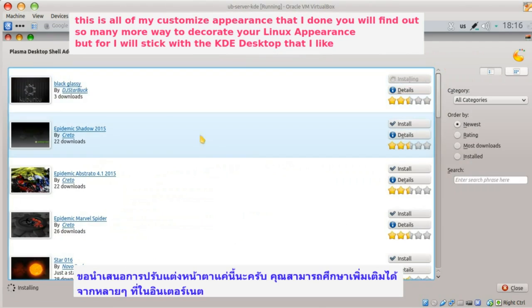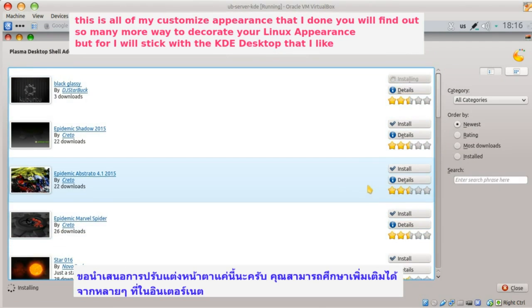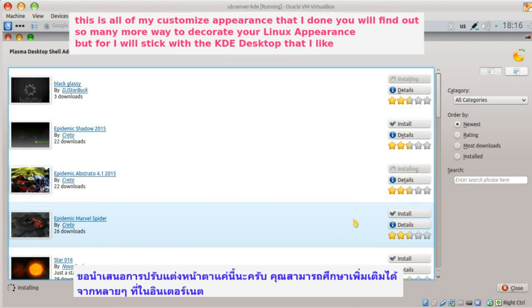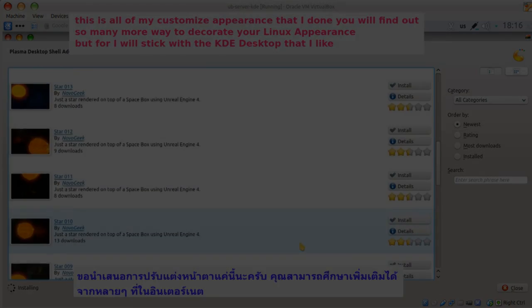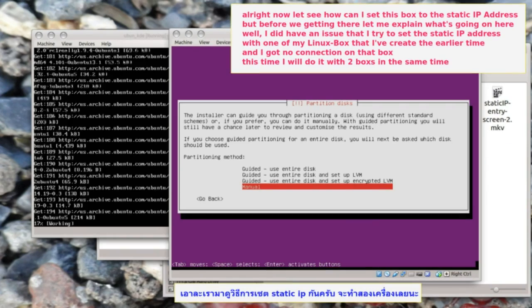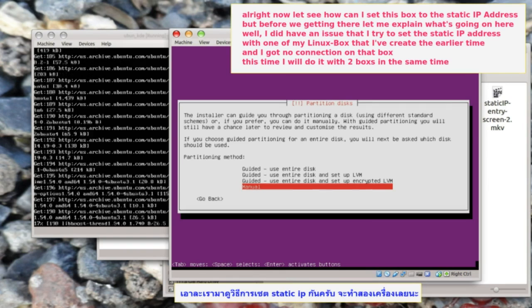This is all my customized appearance that I've done. You'll find so many more ways to decorate your Linux experience, but for me I will stick with the KDE Desktop that I like. Alright, now let's see how I can set this box to a static IP address.